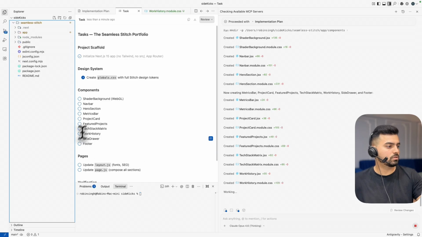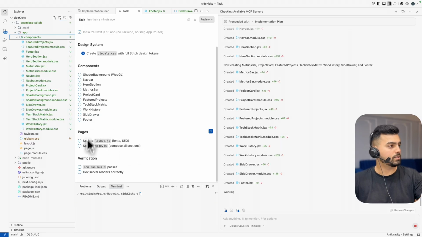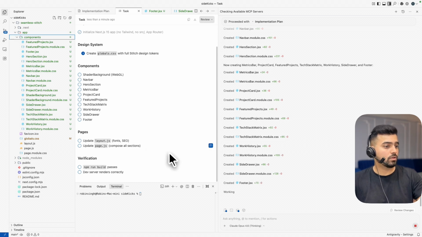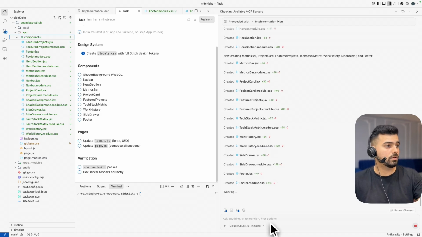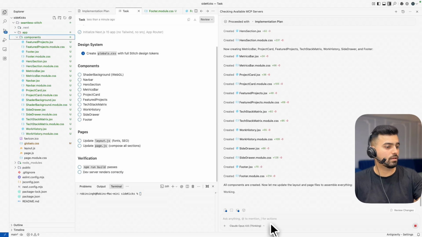There are two more components left: work history is created, site row and footer. I think after that we will mostly be done. As you can see, it has created all the related components in the components folder under app. That's really great. I even tried other models, but Opus 4.6 is the ultimate powerhouse. I've used it many times, and I can definitely say this is a game changer model, but it's very costly too, so that's fine.